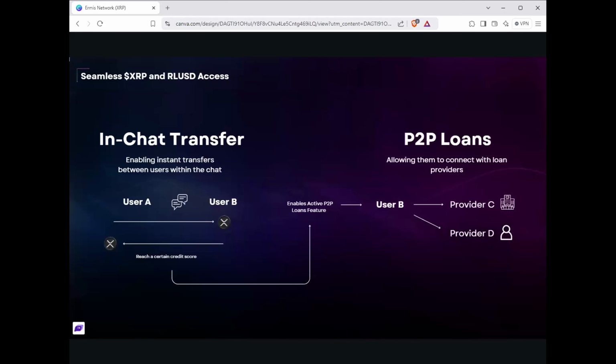We will develop two features. First is the in-chat transfer, and the second one is B2B loans. The in-chat transfer is very simple. Users can send XRP or RLUSD directly in the chat box with just one click, and they can send the XRP to their friends or to their customers.